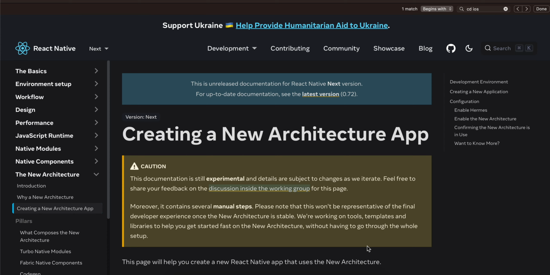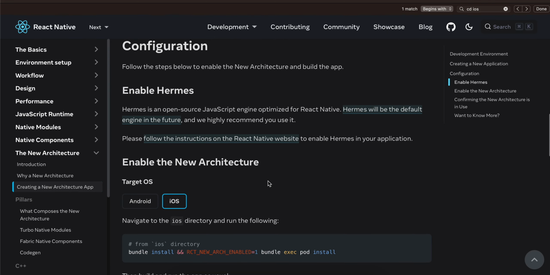In today's video I will show you how to use environment variables in React Native's new architecture without using any third-party library. So first of all, you just create a React Native project. After that you will have to enable the new architecture.